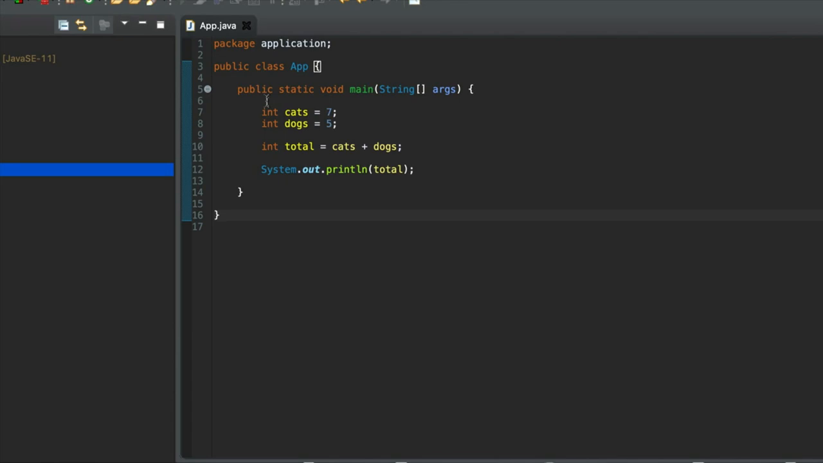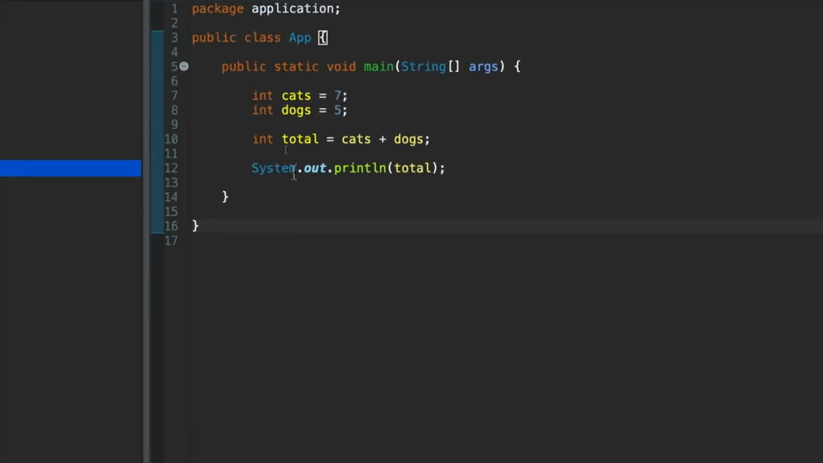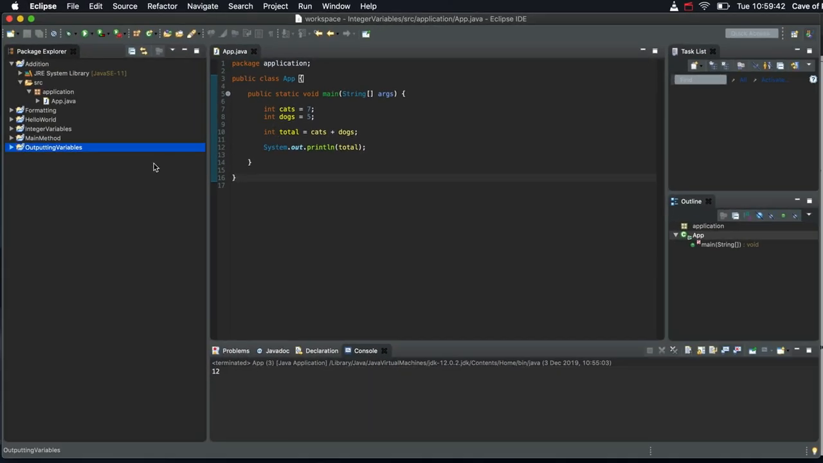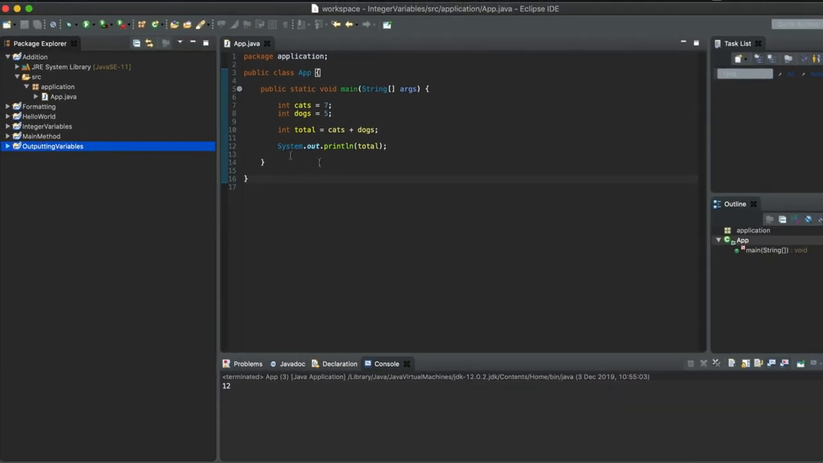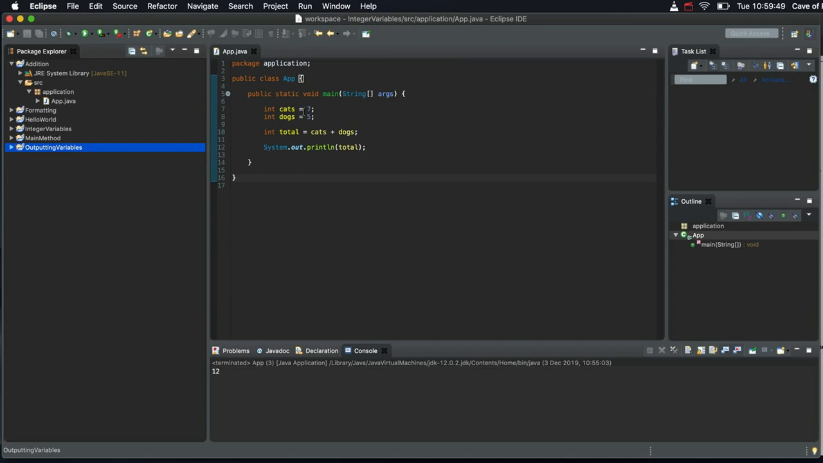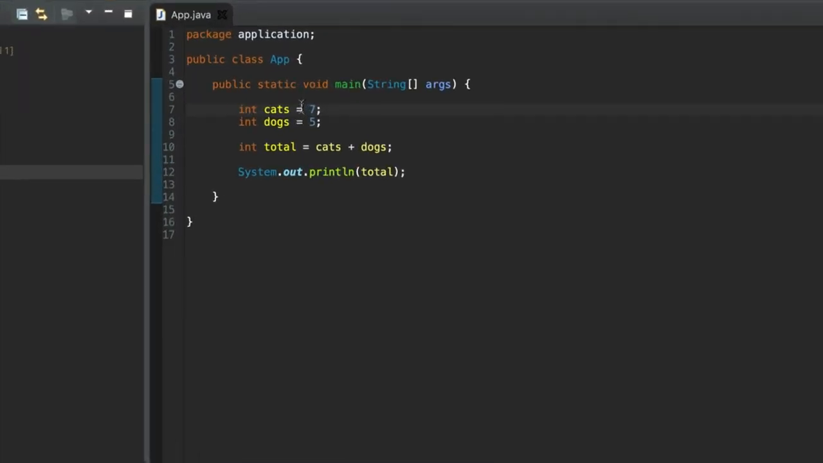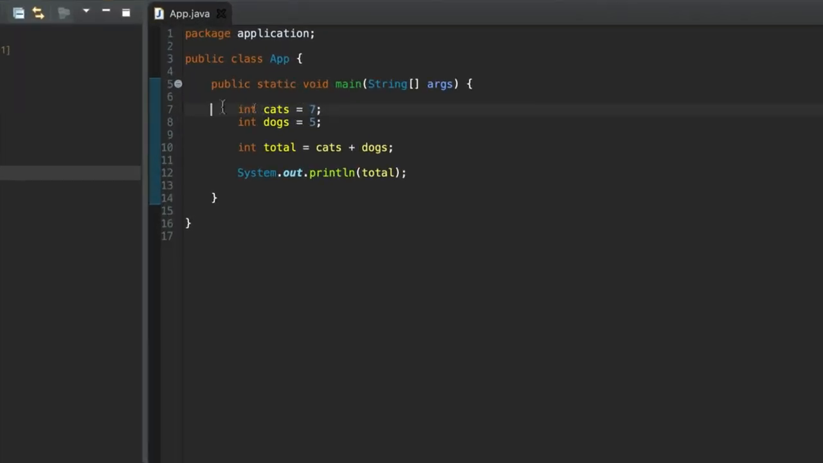Hello, in this video we're going to take a look at outputting variables. So far we've got this really simple program, and I've created a copy of this and I've called it outputting variables. So maybe create a new program yourself and we're going to change this code.